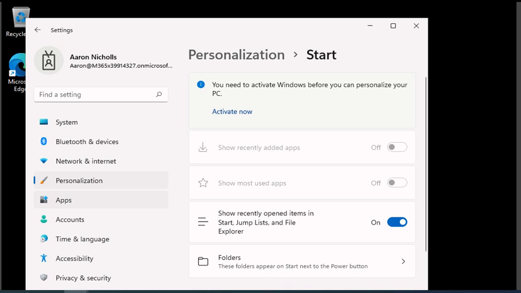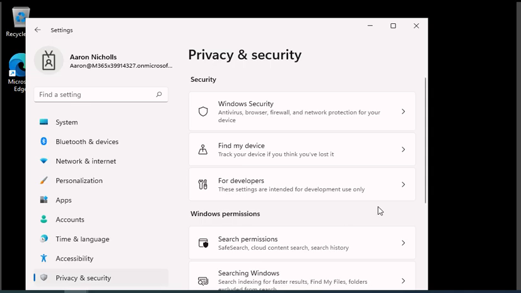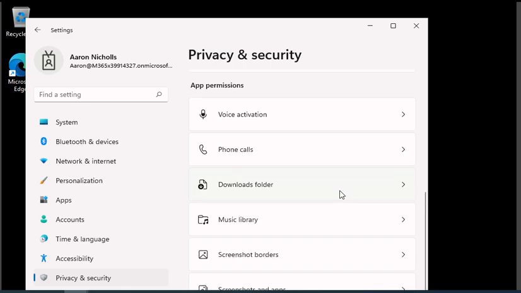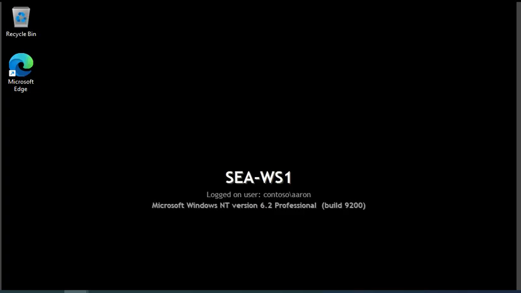Also, we are going to check our privacy and security. Verify all the customizations are back, because we didn't block it now. And that's it. Now we can close all the open windows and sign out of our SEAWS1. So we have completed our exercise for Practice Lab 0301, creating and deploying configurations profile.